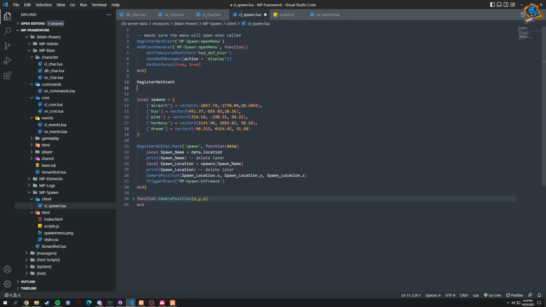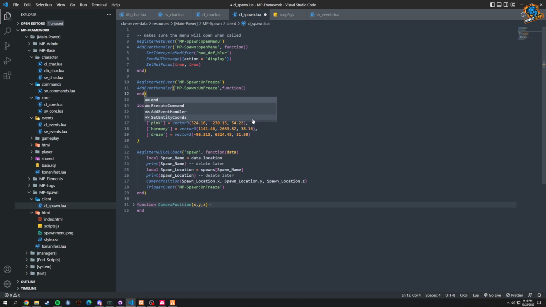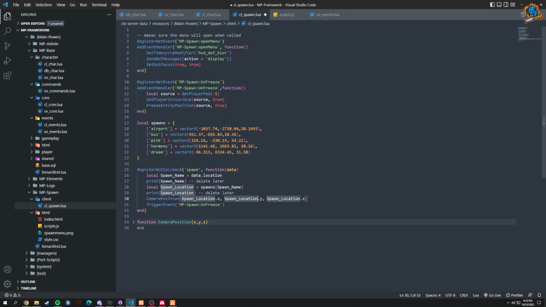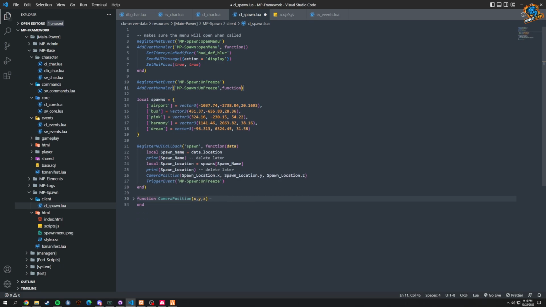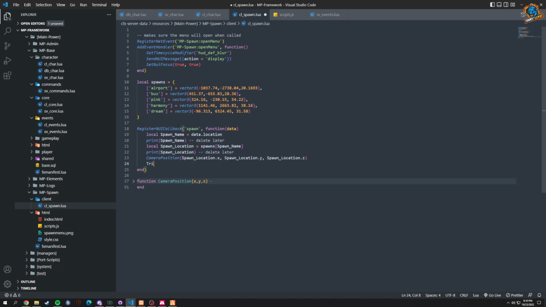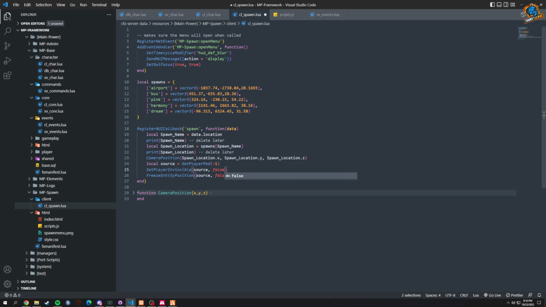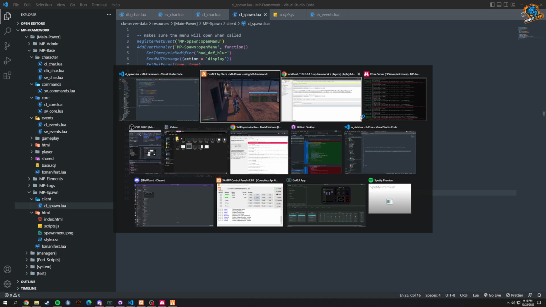So we're going to register a net event and we're going to add an event handler here. And basically, what we're going to call it is mp-spawn:unfreeze, just like so. And we're going to have a function, and we're not going to put anything in it because we don't really need anything in it. And then we're going to do local source. Oh, wait. I see what I messed up on. I don't even think we actually need this. I just set them to true instead of false, right? So not invisible and not freeze entity's position here.